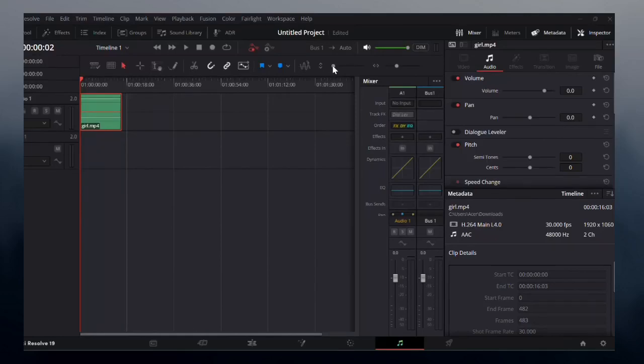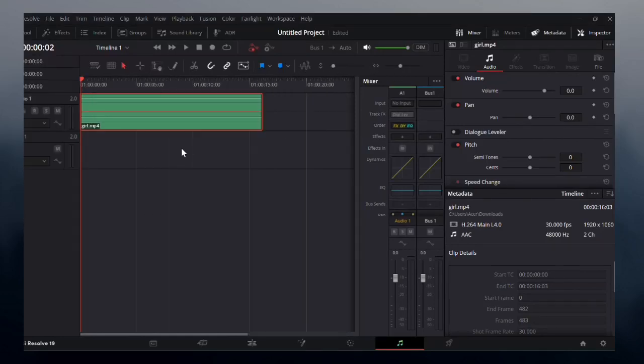Hi everyone, in this tutorial I'll show you how to improve your audio quality in DaVinci Resolve.